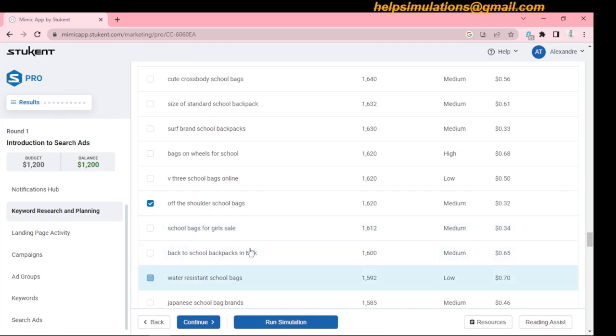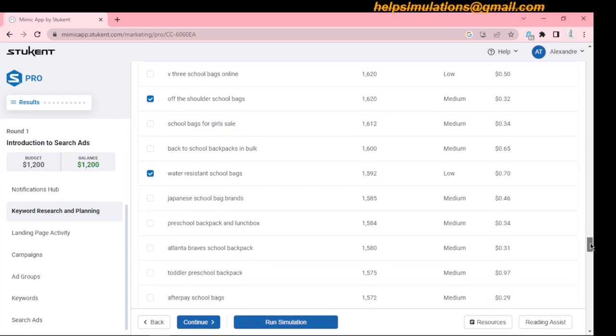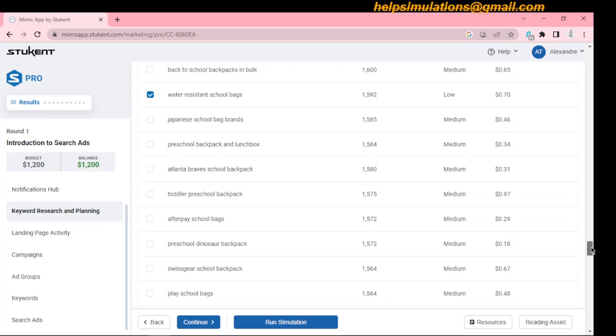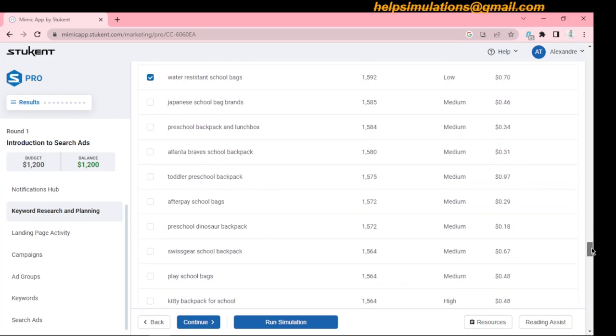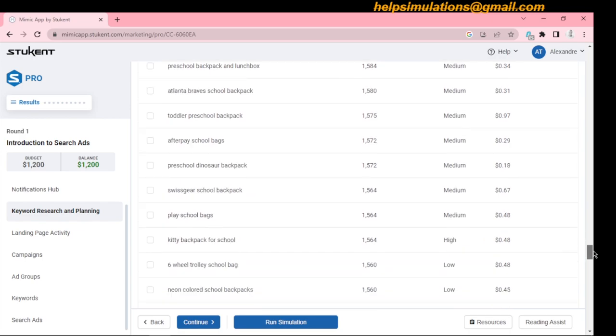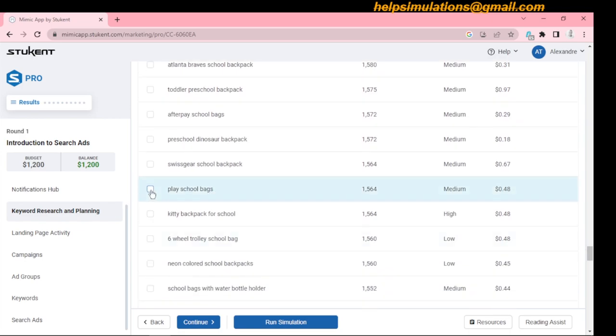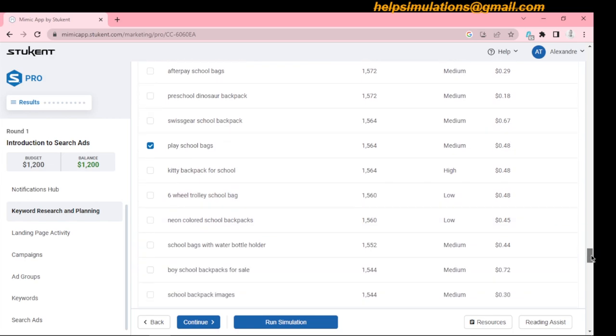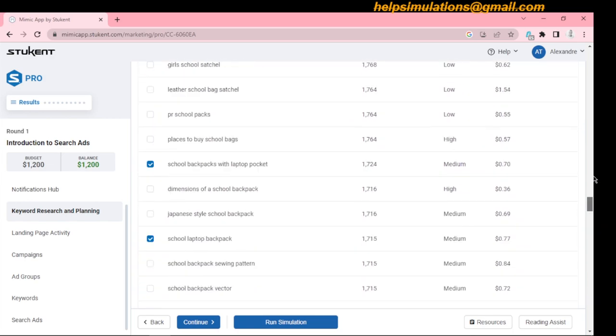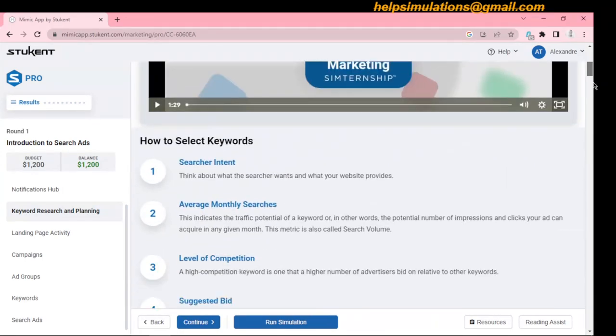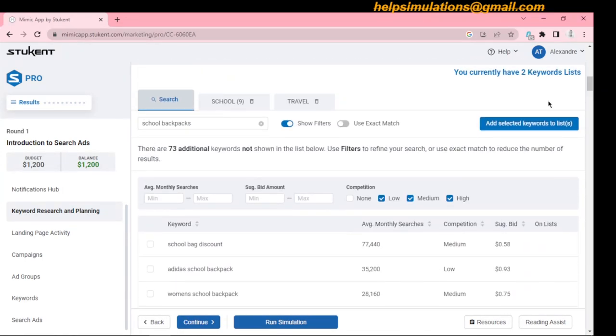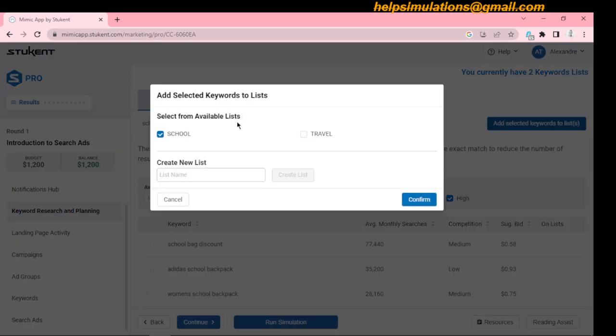Okay, water resistant school backpacks, that's also a good keyword, after play school bags, because you are targeting the general population that's going to school. Maybe it can be parents sourcing for school backpacks for their kids. So I think with those, maybe we can add the selected terms and see if we have achieved it. So we'll add them to the school.